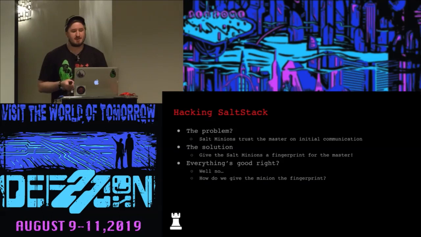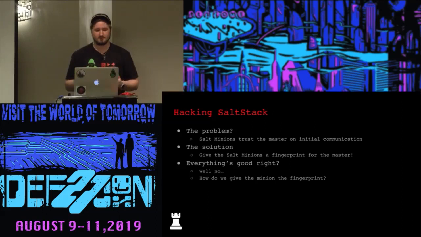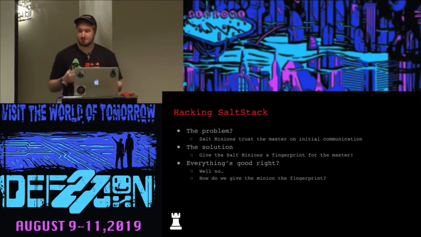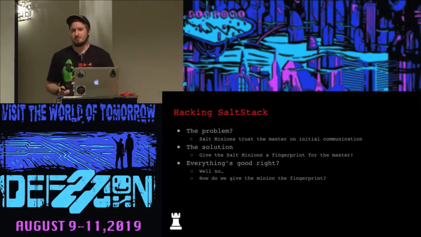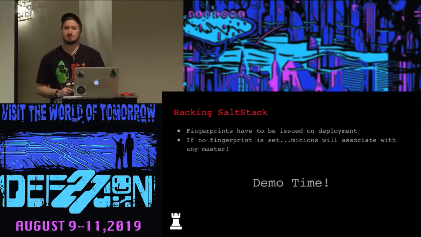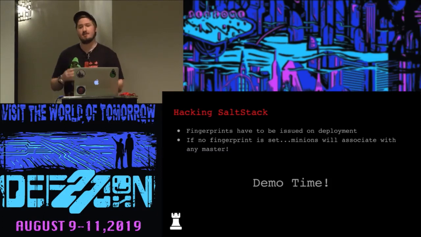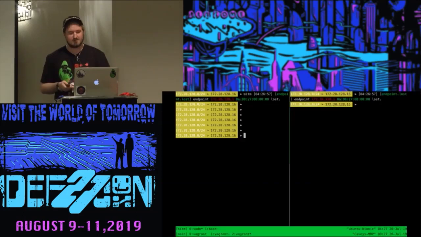So the problem here is that the Salt minions will trust a master on initial communication no matter what. This is any master at any point in time. The solution to this problem, which is built into Salt already, is to give Salt minions a fingerprint for the good known master. So everything's good, right? We give them the fingerprint and we're good to go. Well, how do you give the minion the fingerprint? Fingerprints have to be issued on initial deployment. If you don't issue them on initial deployment, they won't be set, therefore making you potentially vulnerable to this type of attack vector. Now, it's really easy to fix this issue, as we'll see, but here's the kind of capabilities and control that you have. So let's hop into this demo real quick.